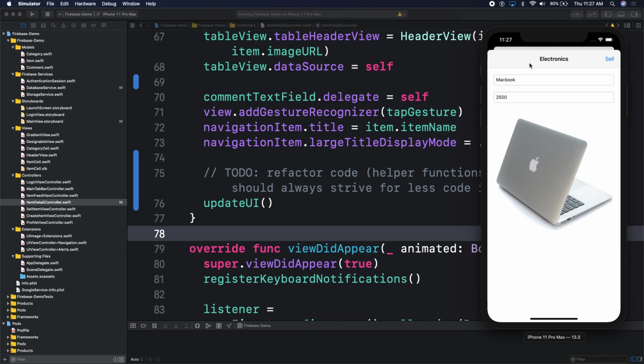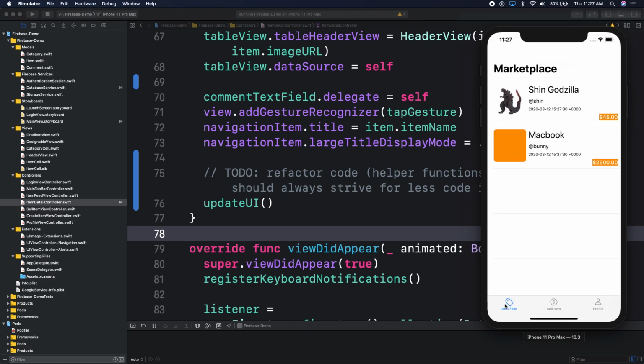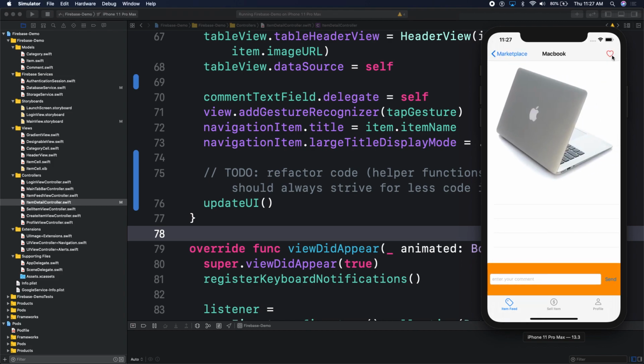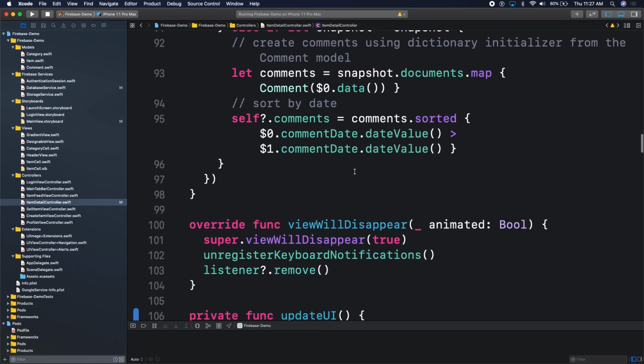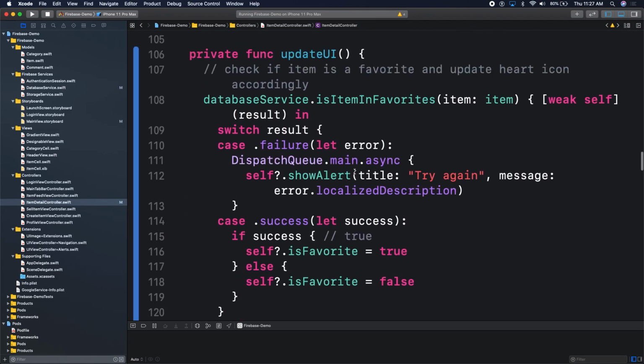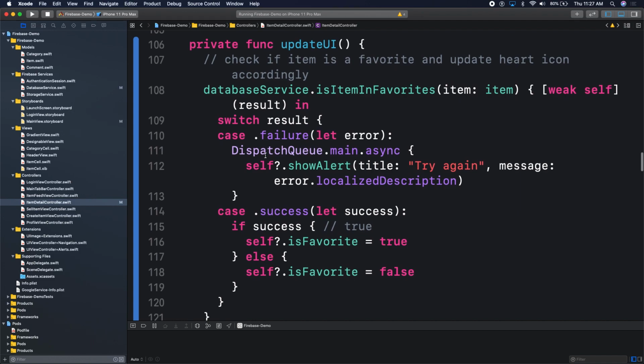And if I click on the MacBook, it's not a filled heart, right? But if I go to my Shin Godzilla, this is a filled heart. Everybody with me? Does it work for us all? Update UI. So let's go back to update UI here. And while we're in update UI, we have a refactoring to do.